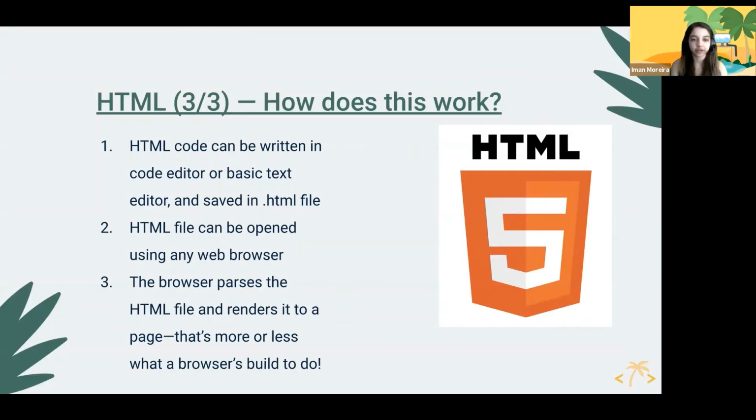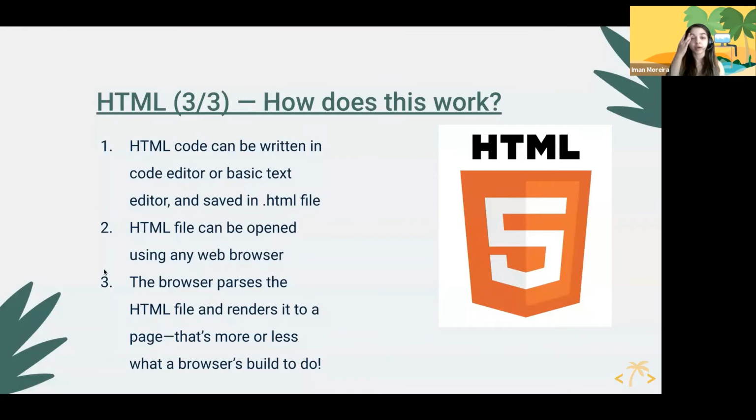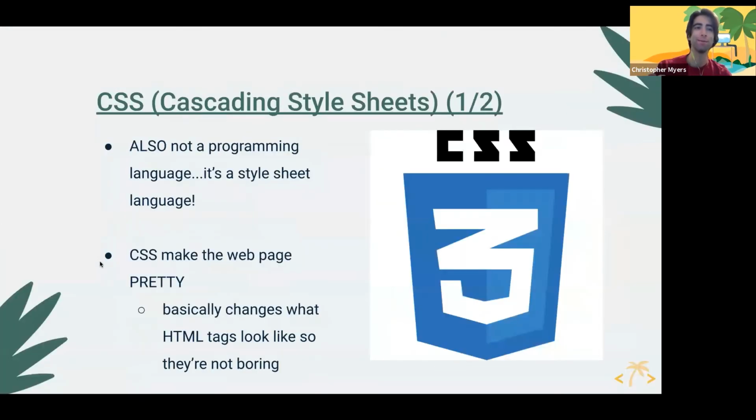How does HTML work? This is written in a code editor or just a basic text editor saved in an HTML file. HTML files you can link directly from your browser. Like any code that you have on your computer, you can open it up in your browser. Side note really quick, if that HTML code looks a little confusing to you right now, don't worry, we're going to go over that more later. This is just kind of like an intro.